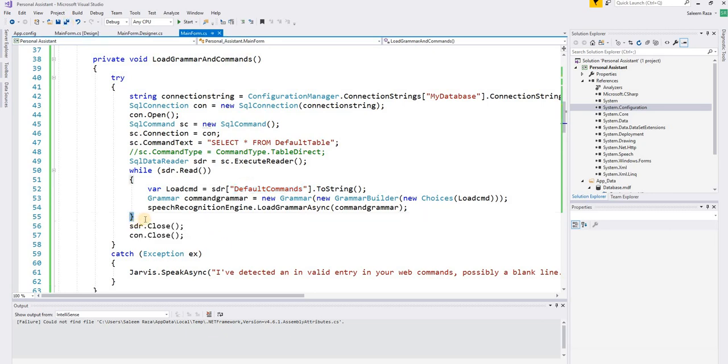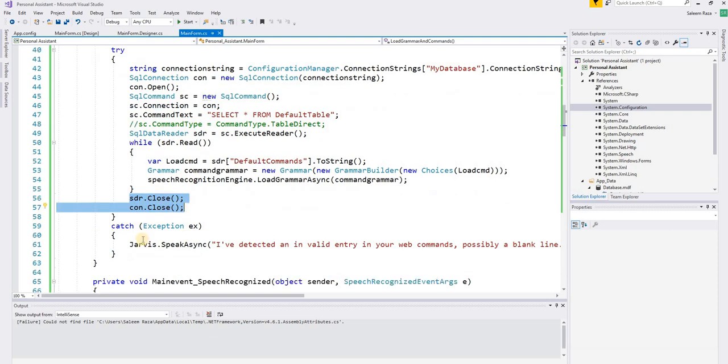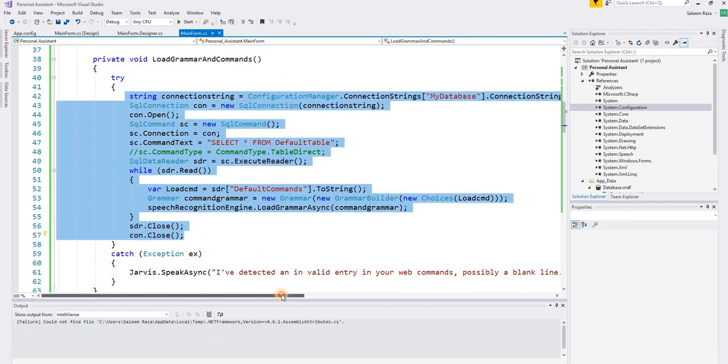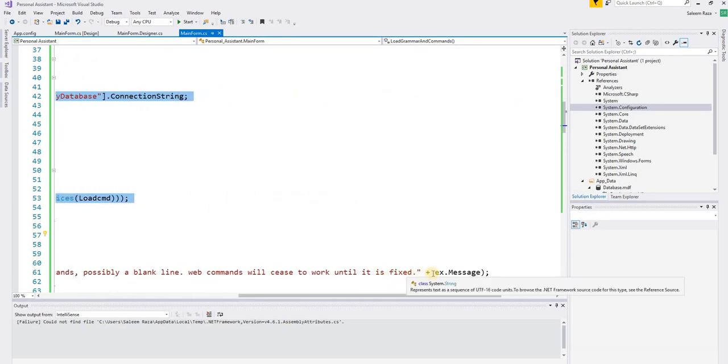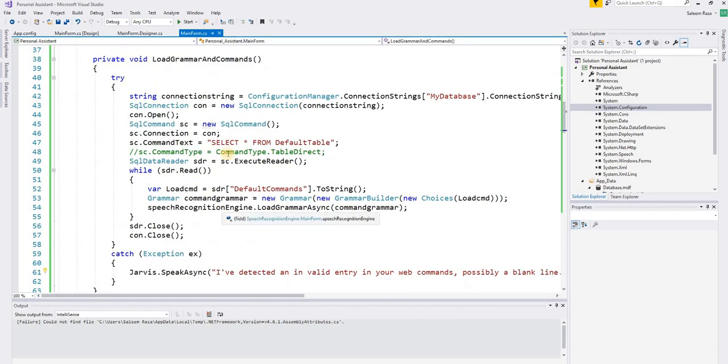After that we are going to get out of the while loop, and first of all we are going to close our SQL reader, and then we are going to close our SQL connection. Both of them, it's very important. After that we are going to catch an exception. If there's something wrong in this code, then we are going to get the exception over here with the message. This is for load grammar.